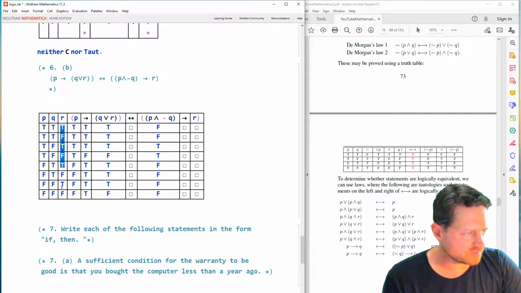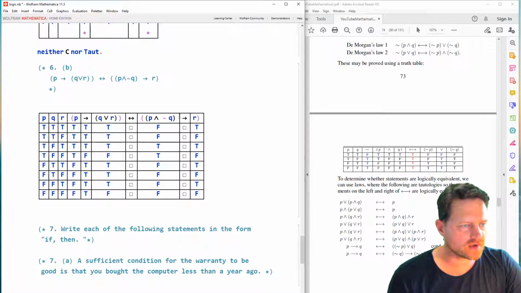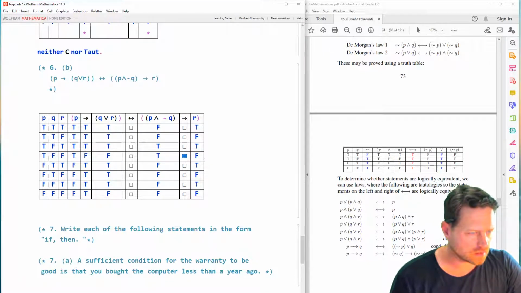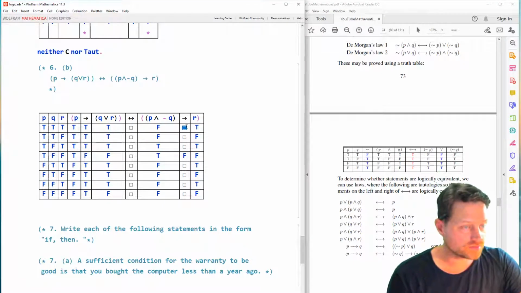Okay, R is a little far away, so let's copy and paste that. All right, so finally we have an implies here. So we're looking for a T implies F. Only right here, so that's false. True everywhere else.